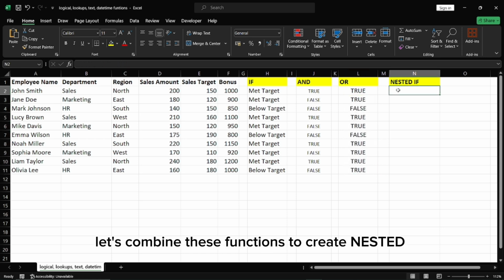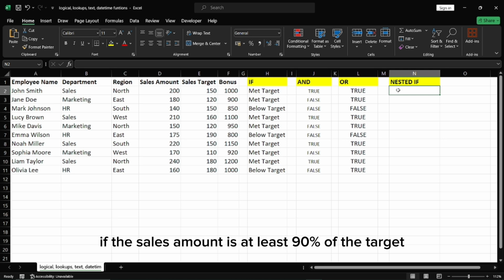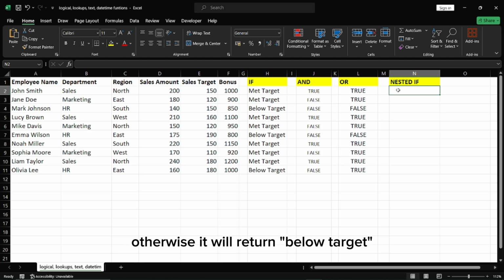Finally, let's combine these functions to create a nested IF statement, which allows you to evaluate multiple conditions in sequence. Let's check if the sales target is met. If it is, then it returns Met Target. If not, we will check if the sales amount is at least 90% of the target. If that's true, it will return Almost There, otherwise it will return Below Target.